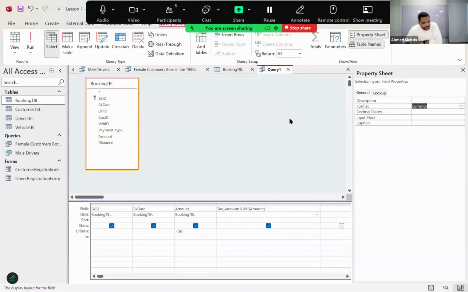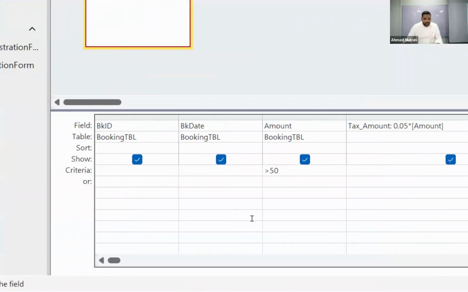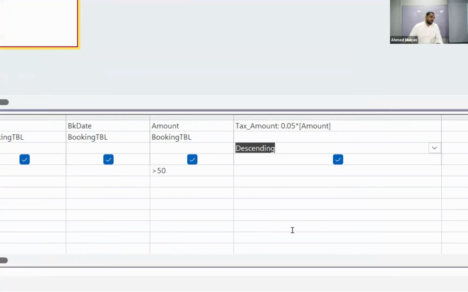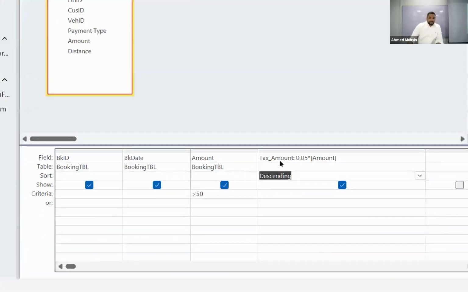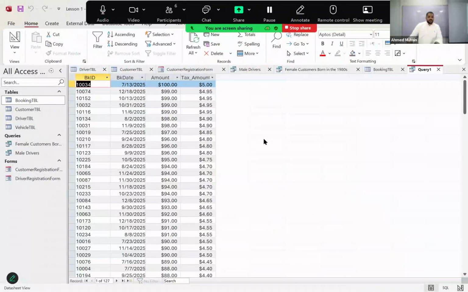And for tax amount, guys, can you all sort it in descending order? Tax amount sort, say descending, from big to small. And now click on run. So now you can see you have got your tax amount from top to bottom. Are we good?